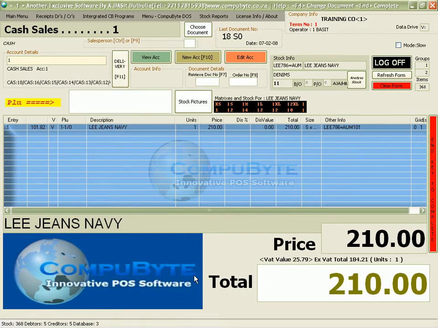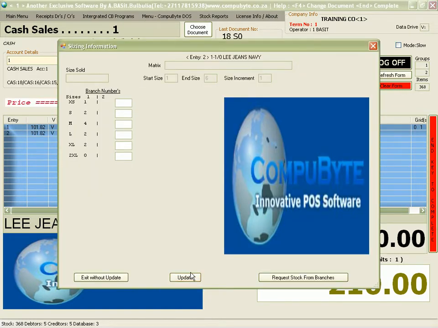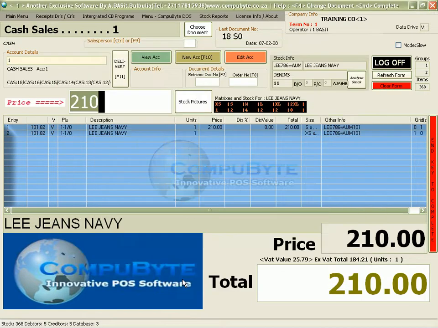Okay, 210 rands, and if you gave a discount, it does it. You've got it there, 210 rands. Now let's say you sold 1 minus 1 and you sold extra small. So you put XS and there it is. Sold 1 and you update it, and it's on your system.